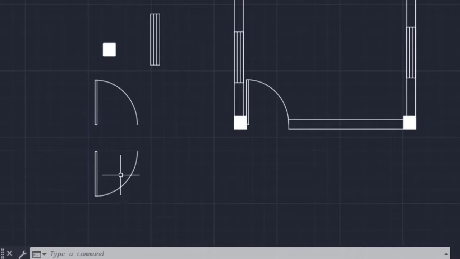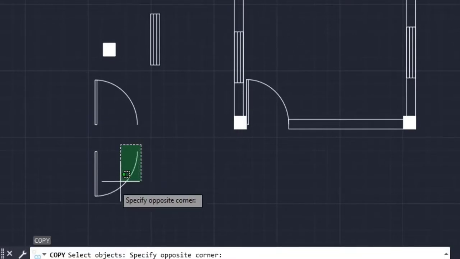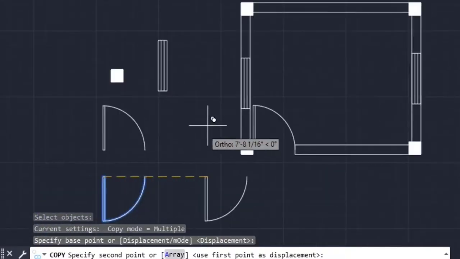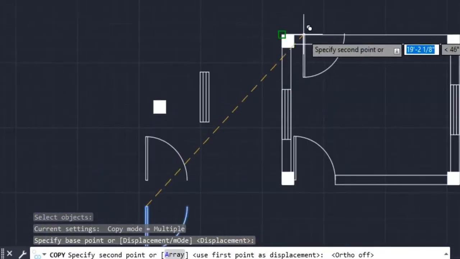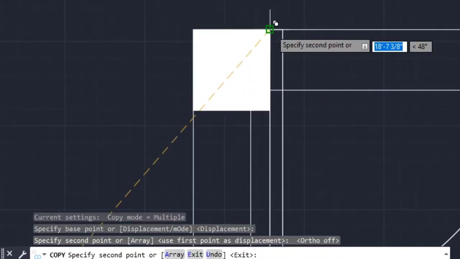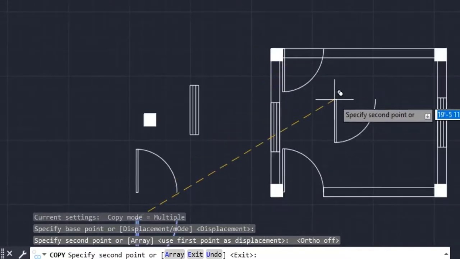And now if this image is required in your plan, then you can go to the copy command, select, enter, and I'll take this base point, and if I have to place the door on this side, then go to here, click, and then enter to get out.